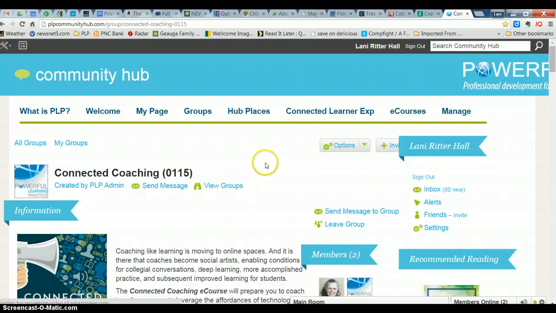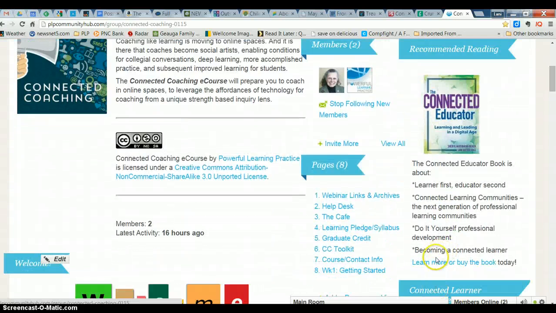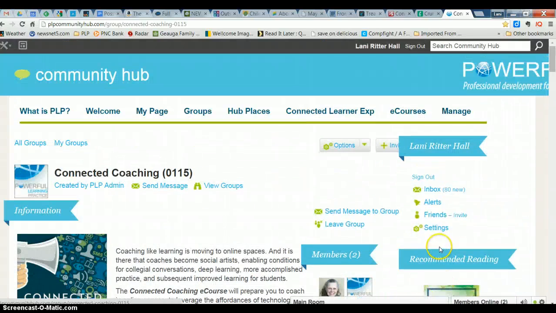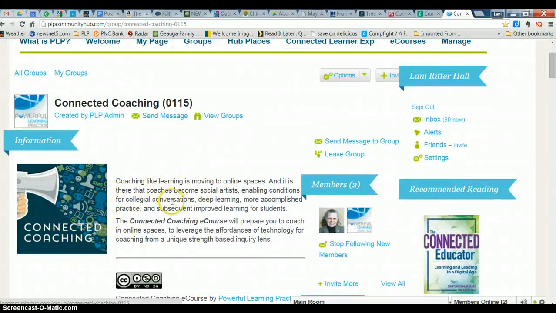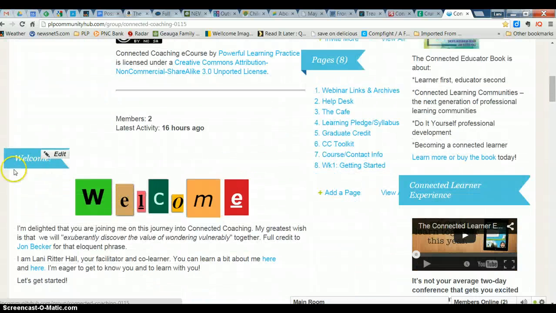This is our private Connected Coaching e-course space. Please note that this right-hand column is not part of the e-course space. That column is part of the main hub. You'll always find very brief information about the Connected Coaching e-course and a welcome here. I call this main page our splash page.